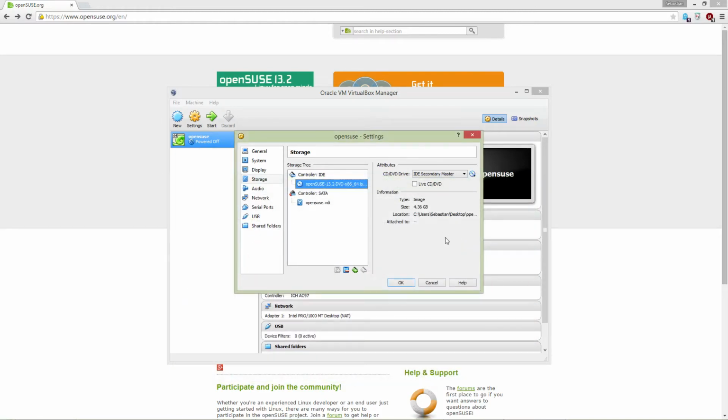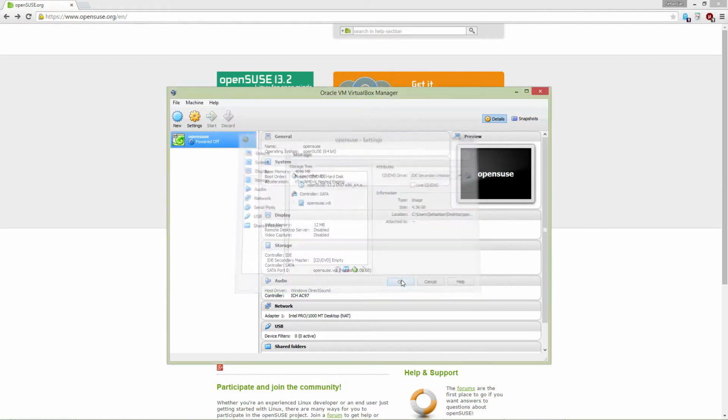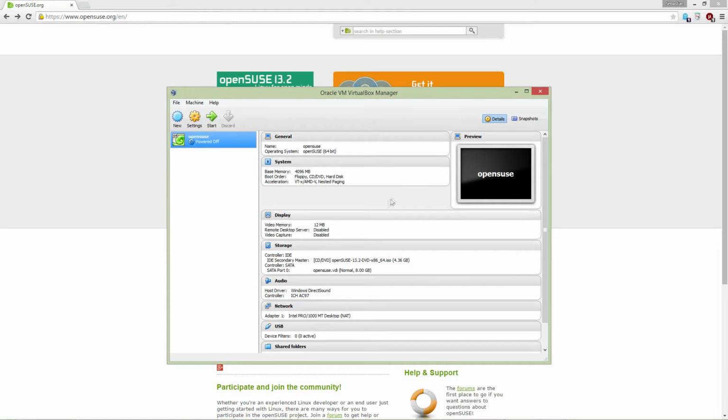I had mine saved on the desktop, so I just went ahead and went there and double clicked on it to open it up, and it loads it in here. Go ahead and click OK. Alright, from here you're pretty much ready to go. You can go ahead and hit the start button.